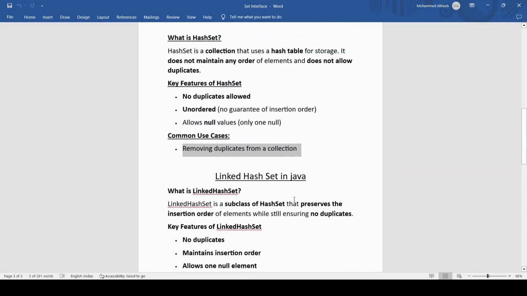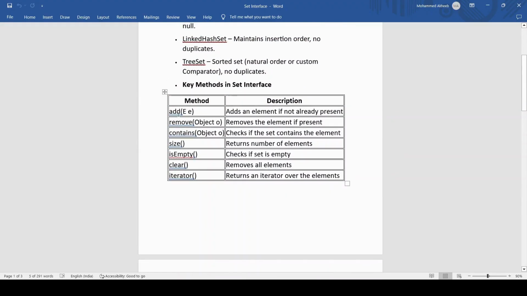Okay, there are a few methods with respect to the set. That is, we have add, that we have seen. Remove is a method which removes the element if present. Contains is basically used to check whether the set contains the element or not. Size returns the number of elements, that is, the number of elements that are present.